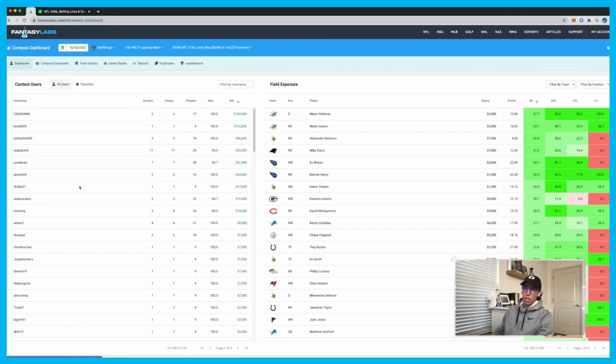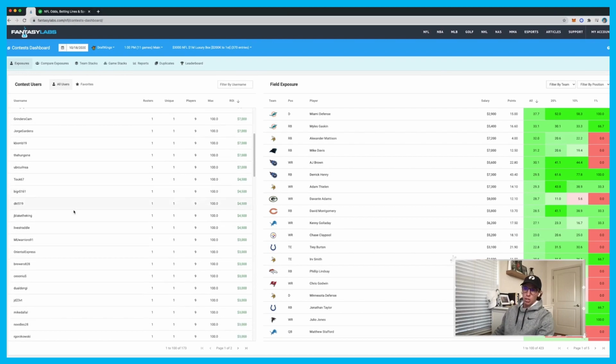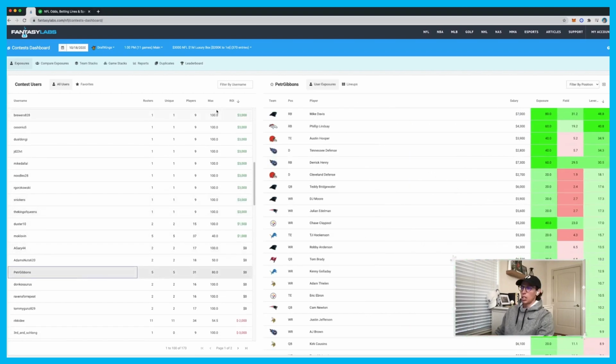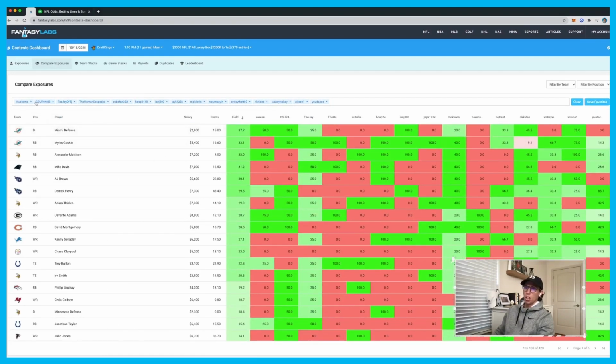Feel free to highlight whoever you want, though. If you want to grab somebody like, let's see, I think I already have Mock in there. If you want to grab Peter Gibbons here, you can just select his name and hit the star, and that'll add him to your favorites as well. So now you'll see Peter Gibbons sitting in there with the rest of them. Now that I have those guys starred, if I go back to compare exposures, you'll notice it's put all of them in there. You can add and remove from here too, but I really like to study what they did versus the field.